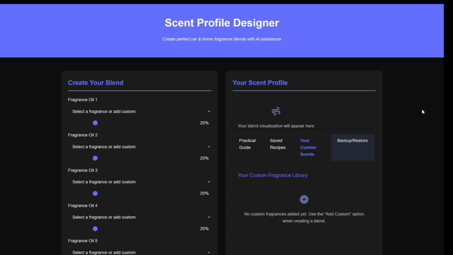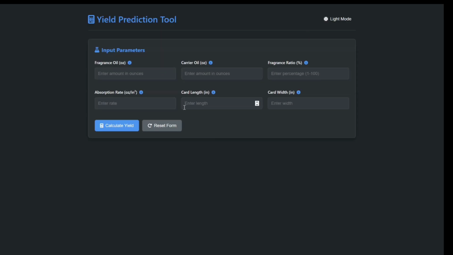For the youth prediction, you don't really need to do any backup, because you can just take a screenshot, or it's something you can just use as a tool to come to every time. So for this, you don't really need a backup.